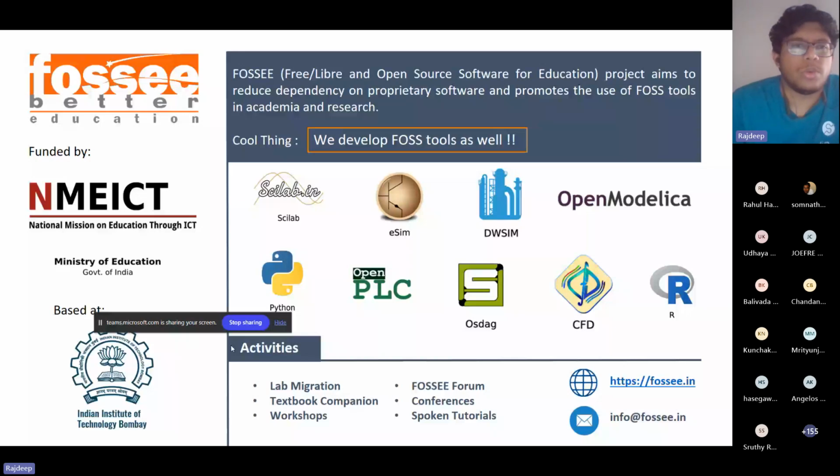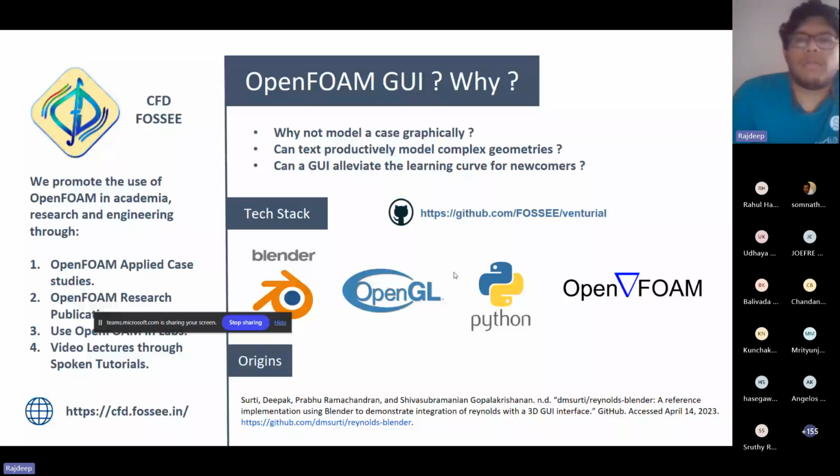So coming to our OpenFOAM GUI project. The idea began with the thought that when we try to model a case in OpenFOAM, we often directly use text. Why not just do it graphically? We also realized that it is very difficult for beginners to understand how the text syntax of OpenFOAM works. So something like that can be made much more productive if you can do this graphically.